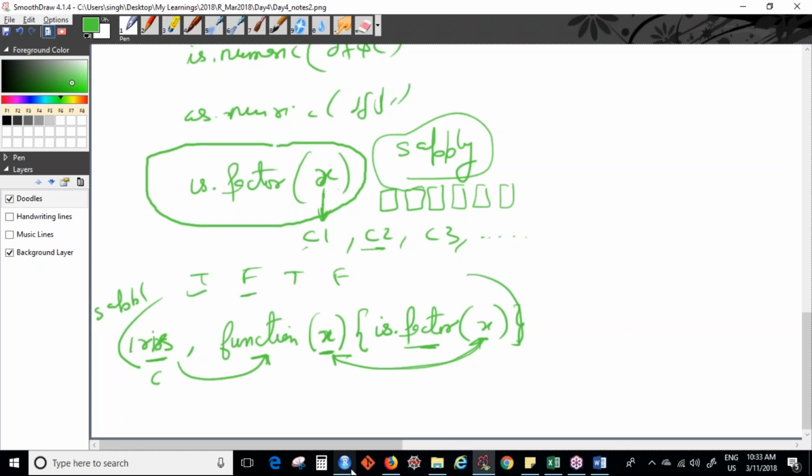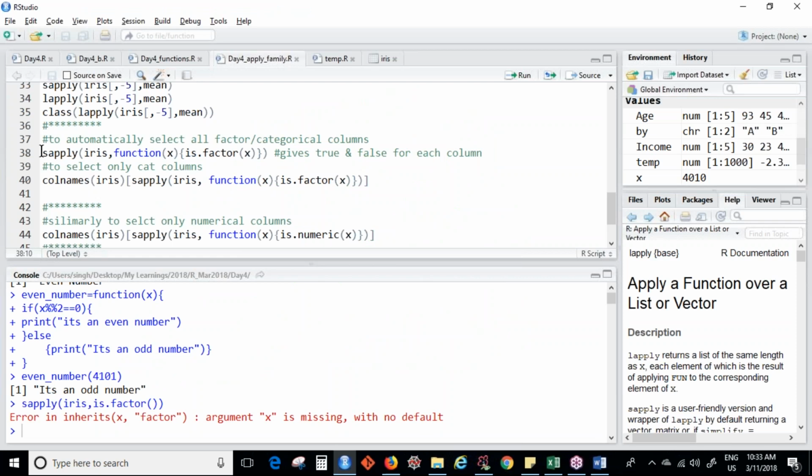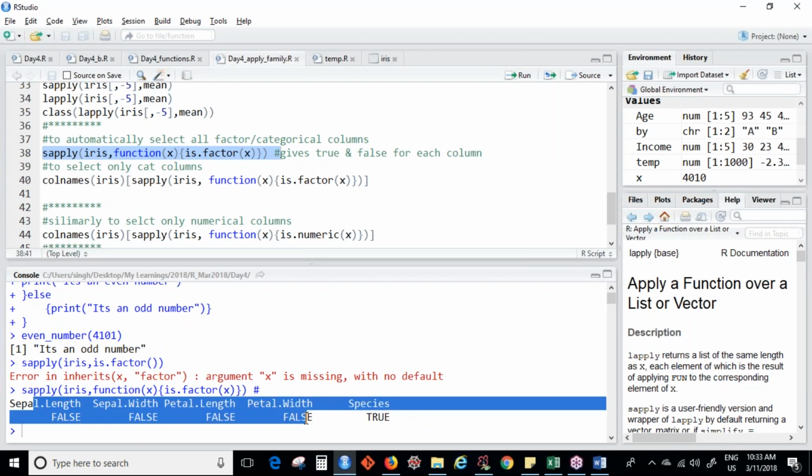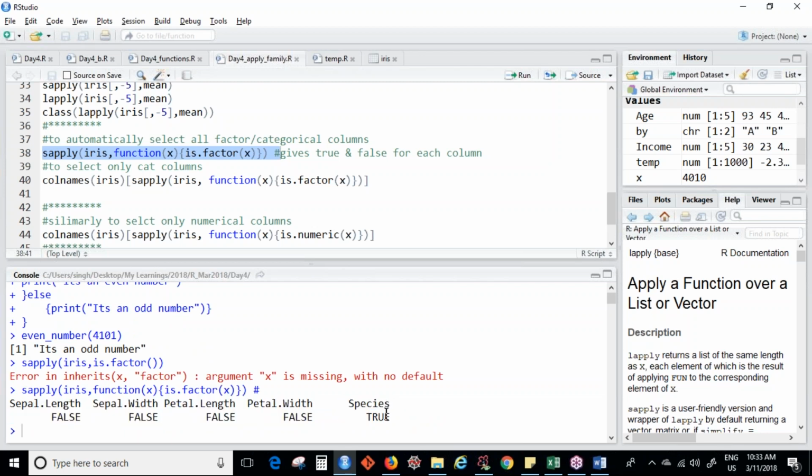Okay, so if I have to run this, I will write sapply iris function x is.factor. When I run this, I get true and false. See, I'm getting true for the last column. My last column is a factor, right? So I'm getting true for that. For all others, I'm getting false. Did you follow this, guys? I know this might be a little tricky for you. It was for me when I saw it for the first time, but slowly you will get used to it. Slowly you will understand.